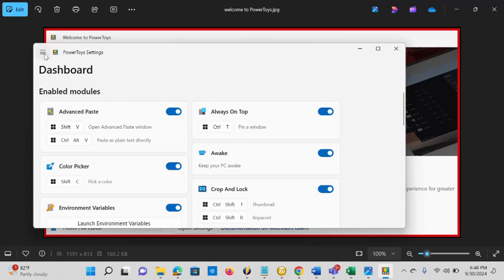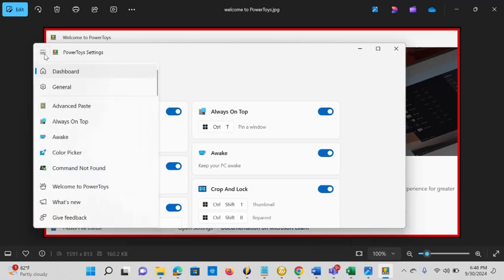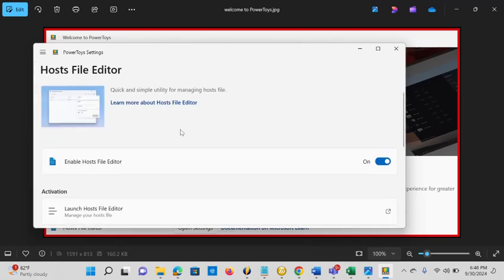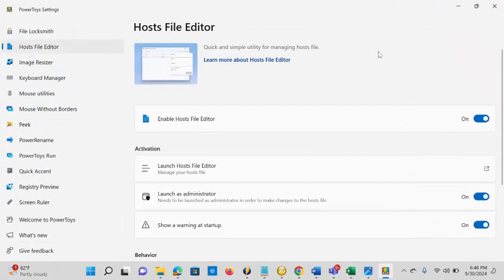So if you click beside here, this icon here, then you will see the menus on the left. If you scroll down, you can see Host File Editor. Just click on it. So let's expand this. This is the Host File Editor that has been opened.